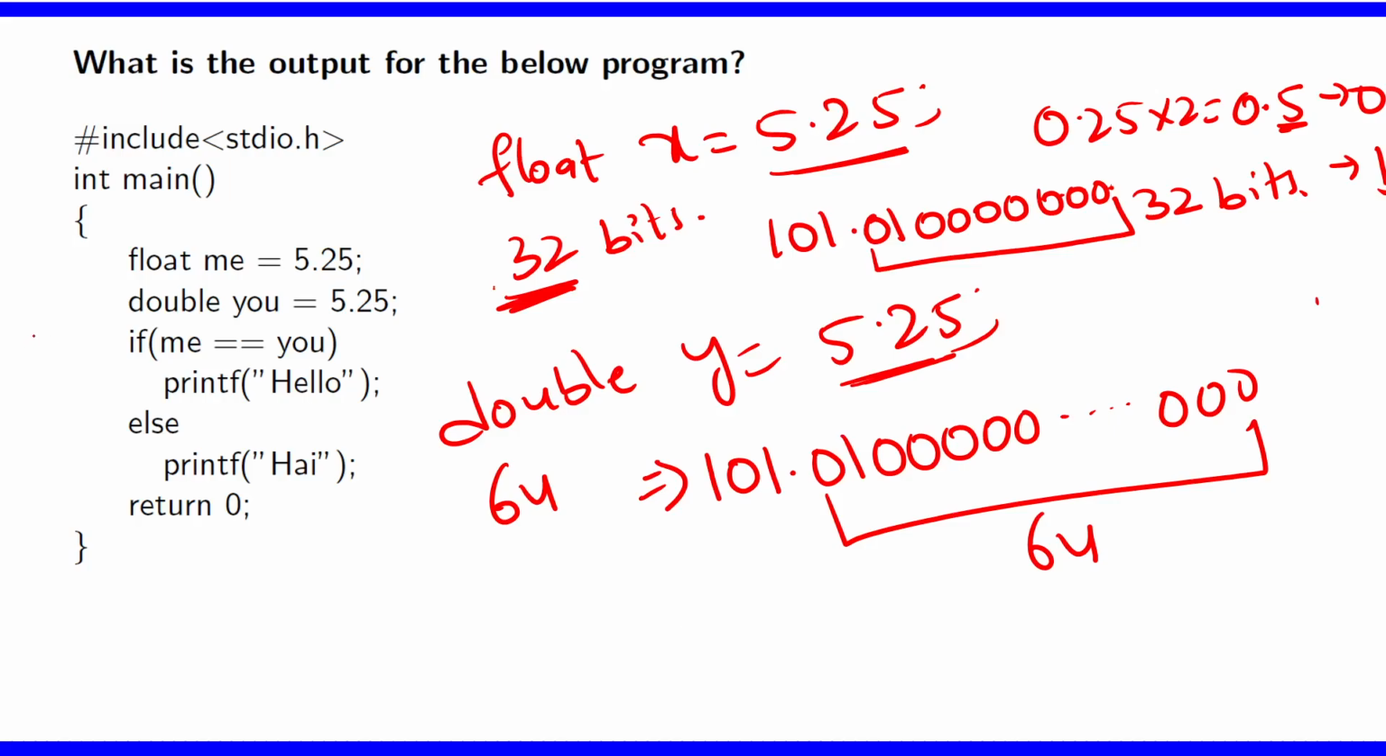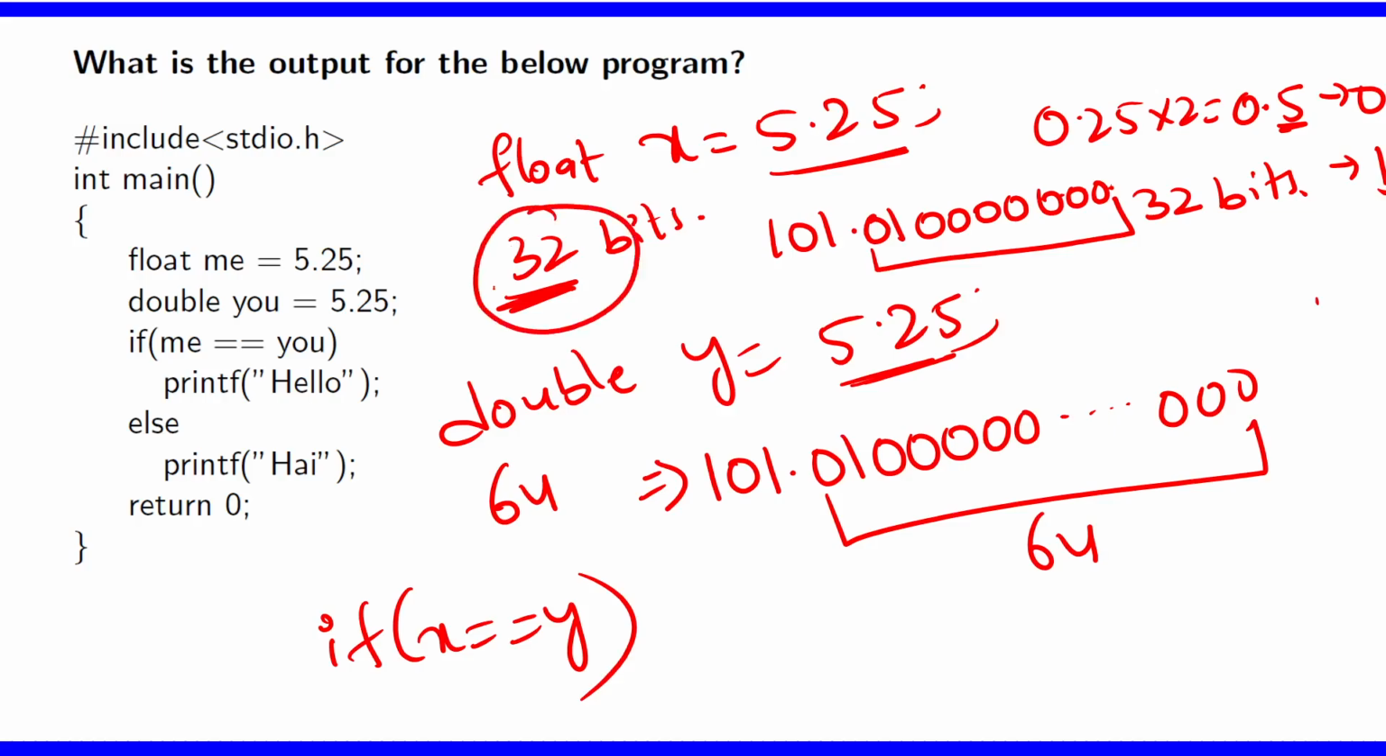Now when you are comparing, if x is equal to y, what's happening here? When the compiler is comparing two values of different data types and different sizes, float and double both belong to the same family, floating point numbers, but the size is different. Then there is an implicit feature: the compiler will increase the lower size value to the higher size value.